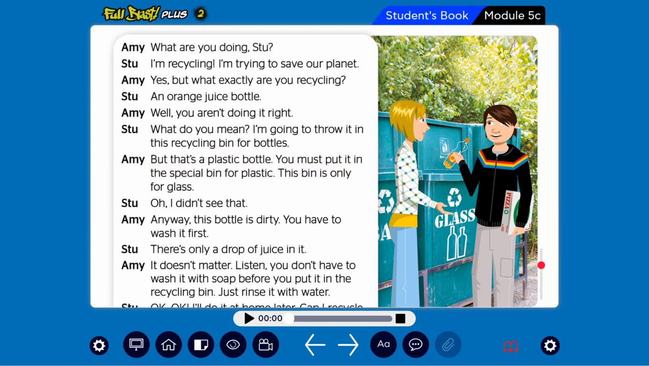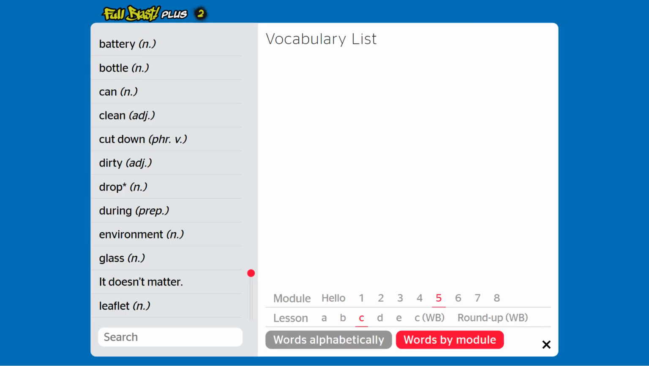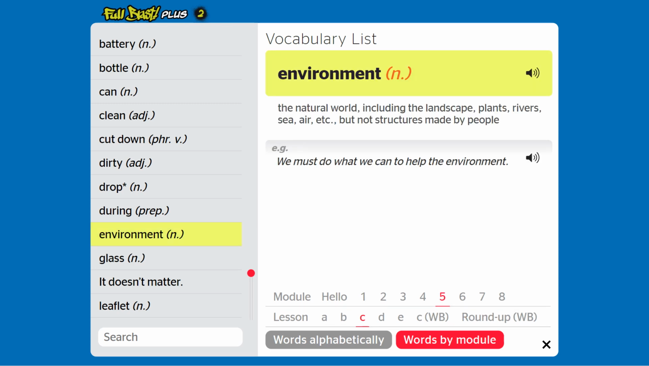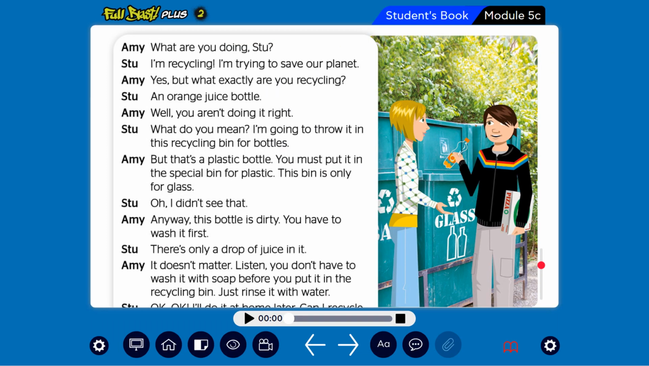If you want to look at new words, you can click this button to open the vocabulary list. On the left, you can find all the new words of this lesson. Just click on the word you want to look at. At the top, we have the keyword, with audio. Below the definition of the word, and below that a sample sentence, which also comes with audio. We can go to the next part of the lesson by clicking on the right arrow.